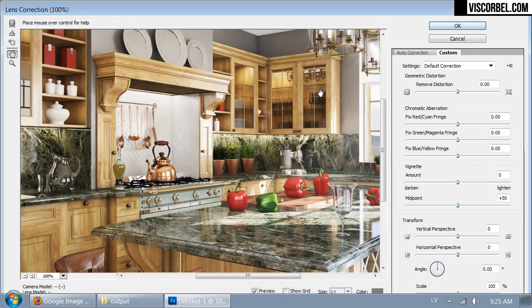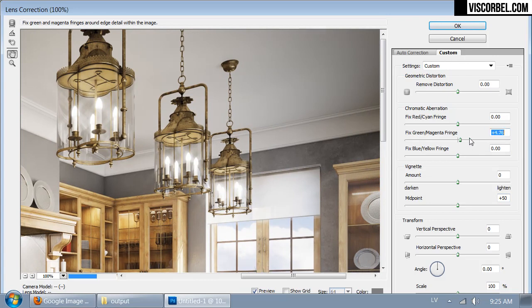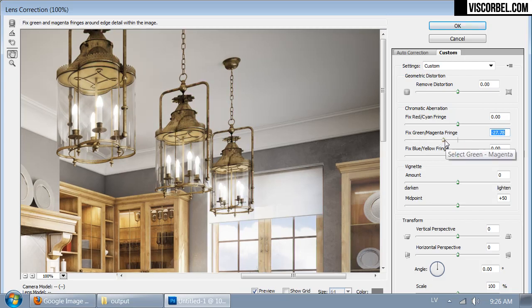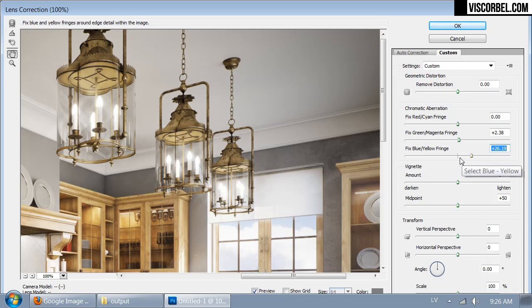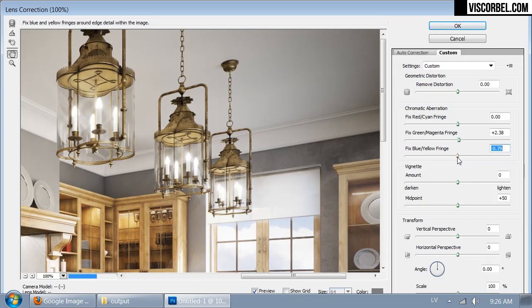Zoom in so we can see what's happening here. Okay, so some slightly green edges. Maybe purple. Let's try some other options. Looks like green was the best.